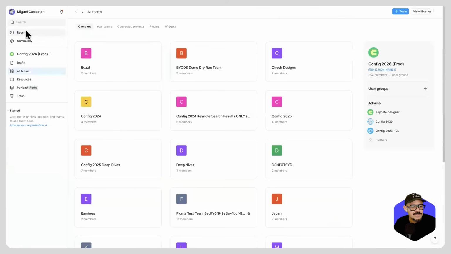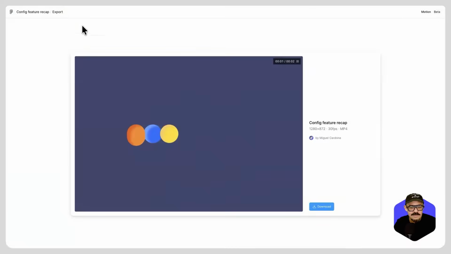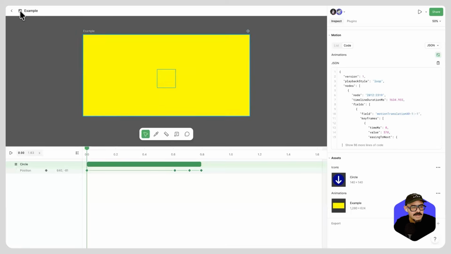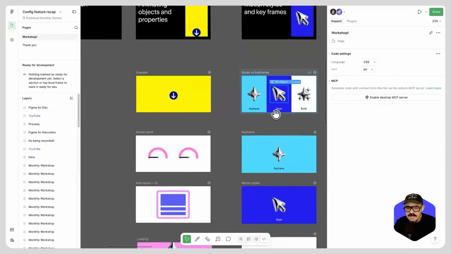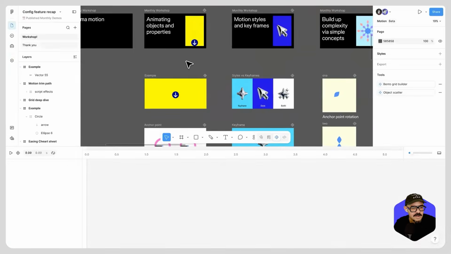Hold on. Let me just go back to my files. Where was I? There we go. Let me go back to my example. And let me exit out of dev mode and go back to thank you.